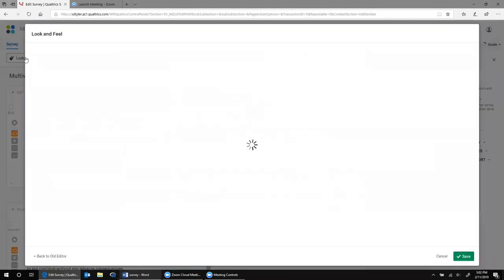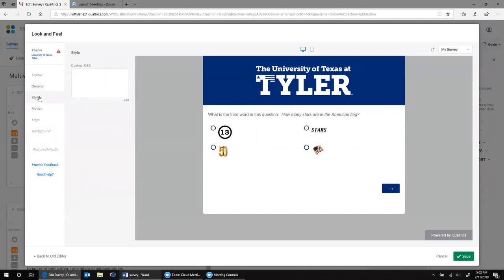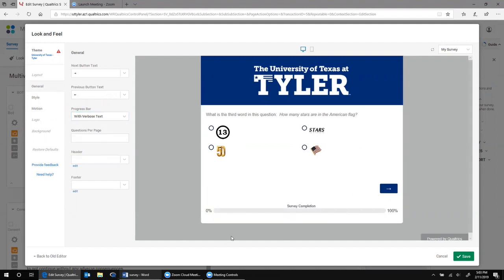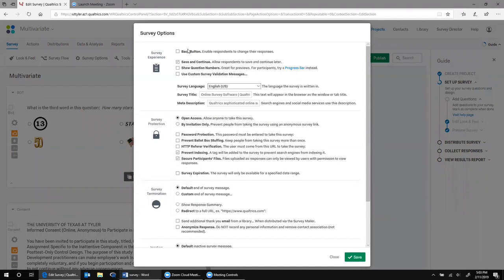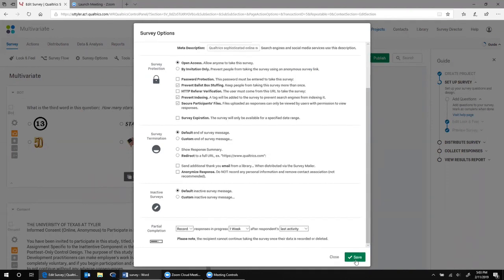Now, look and feel, you can play around in here because you can change things to meet your preference. Okay. One thing that I like to do is I do like to give a progress bar. So under general, so now see how I put that at the bottom. And then I can also, in my survey options, I have options of things I can do. And the one thing I like to do on this is I like to prevent ballot box stuffing. So that means that they can only take the survey once. But if you want them to be able to go back and change their answers, you would have to check this box because it automatically doesn't let them go back. So you can read through these and save.